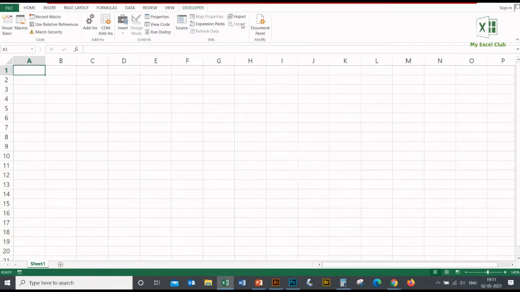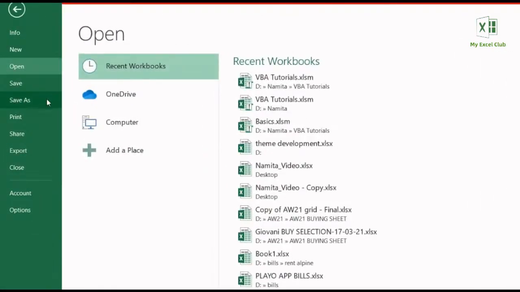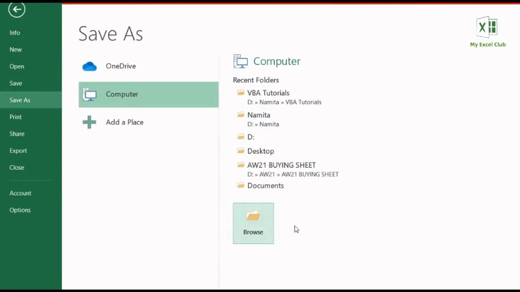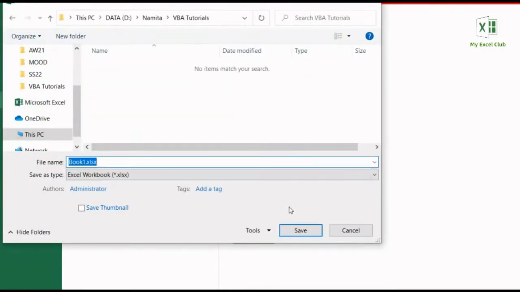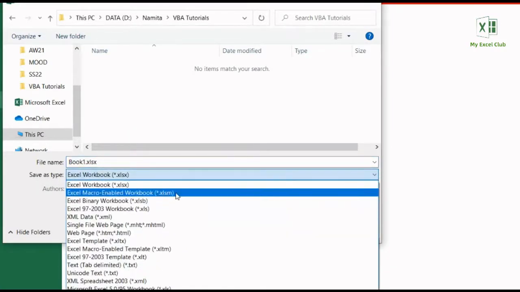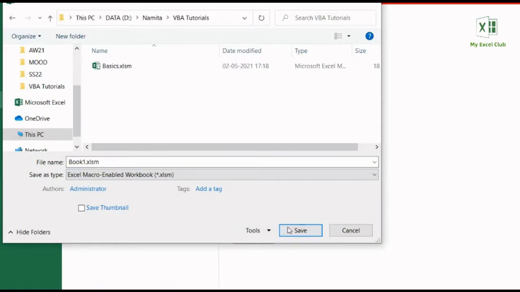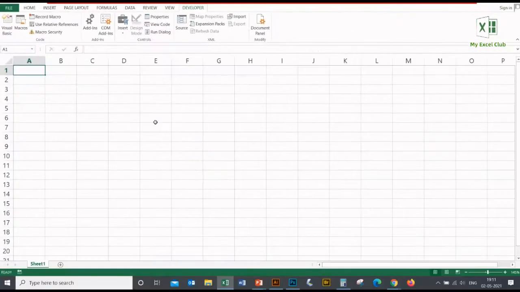How can you do it? Go to File, click on Save As, browse the location wherever you want to save this file, and then from Save As type, you have to choose .xlsm format. Then click on Save. This will save your file in .xlsm format, which will enable your macros in future. Whenever you open your file, you have access to your macro coding.